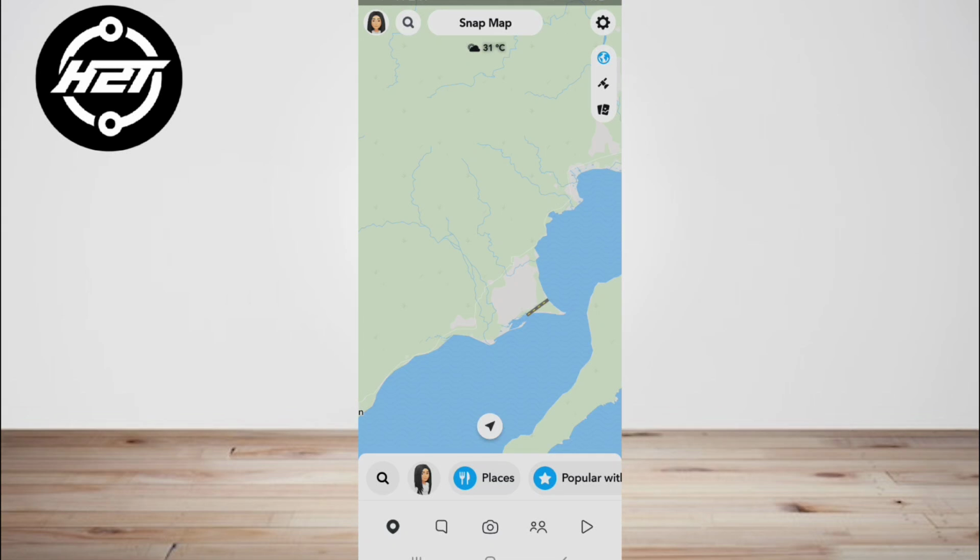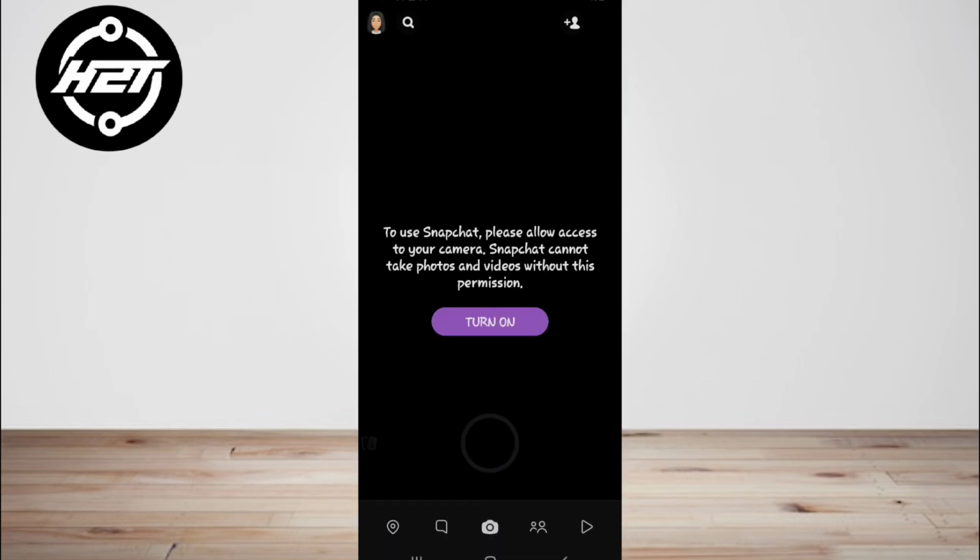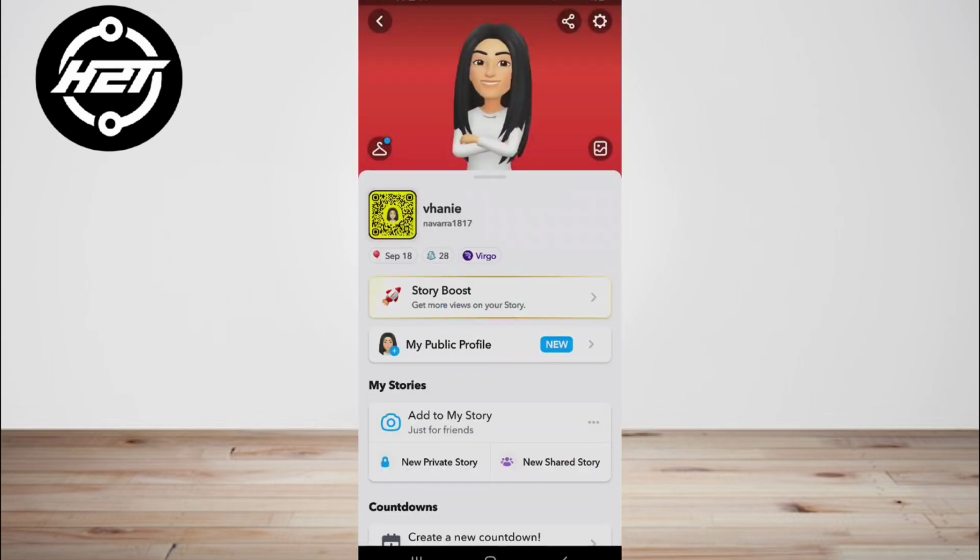The first step is to make sure that you have the latest version of Snapchat installed on your phone. Go to your App Store and check for updates. Open the Snapchat app and log into your first account. Once you're logged in, tap on your profile icon in the top left corner of the screen.